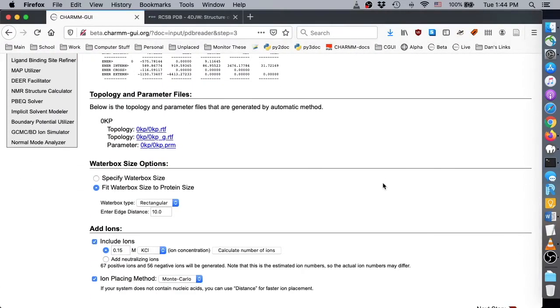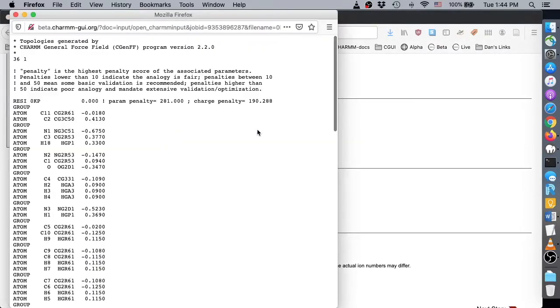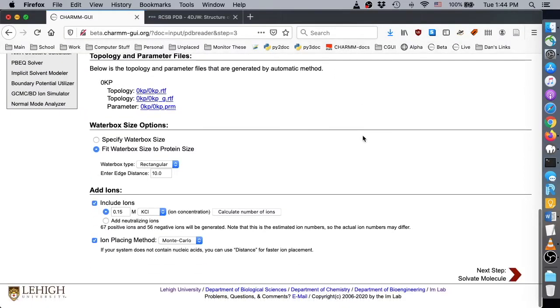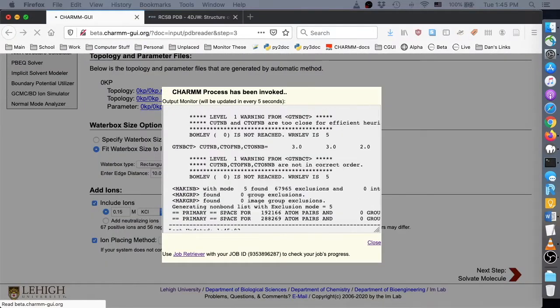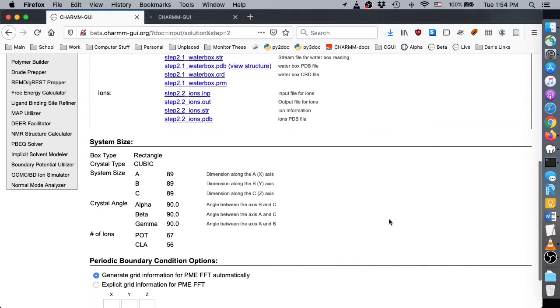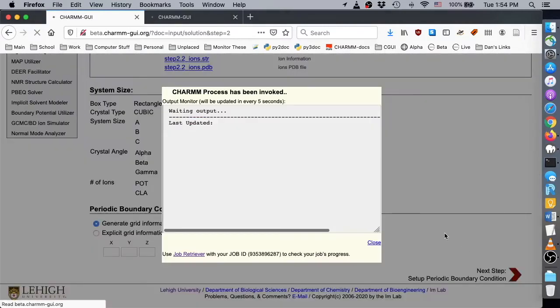We can view the generated CHARMM topology for 0KP by clicking the link to its RTF file. Notice that the charge of this residue is 0, and this will become important later. Now, close the topology window and click Next to generate a solvent. When CHARMM-GUI finishes solvent generation, we can simply click Next to set periodic boundary conditions and perform a brief energy minimization.